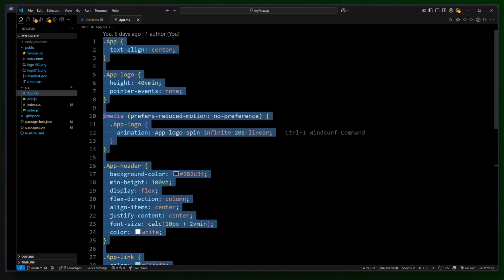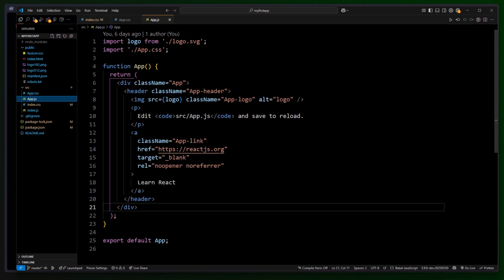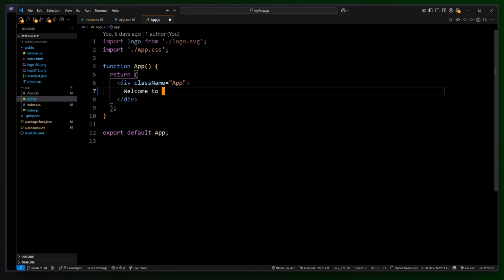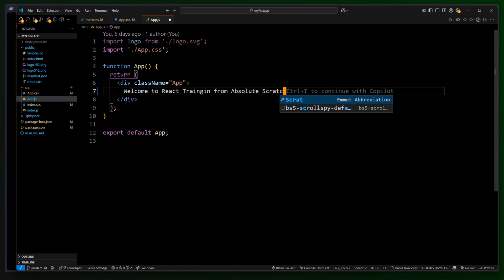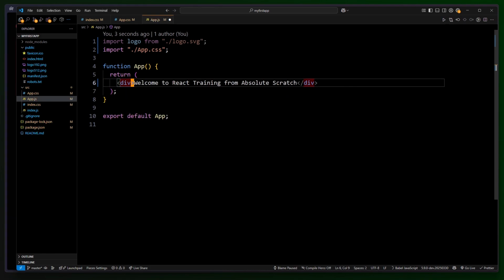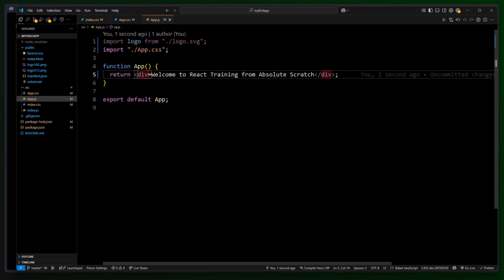We will first be clearing up the content, and I will remove everything within this div. I will just put "Welcome to React training from absolute scratch." And we don't have any inbuilt class called app, so I can even remove this. Just the empty div is enough as of now.